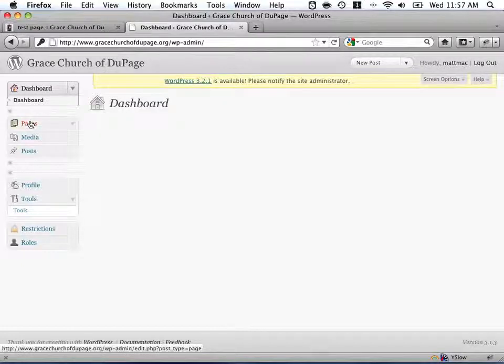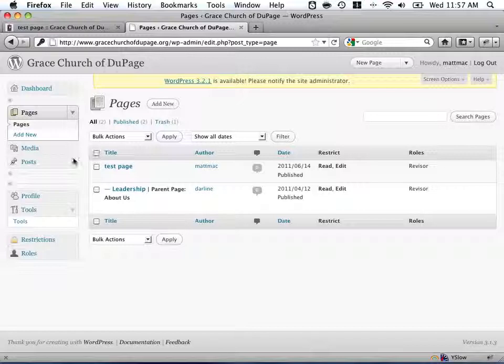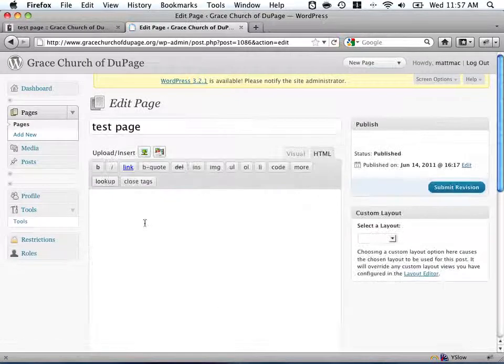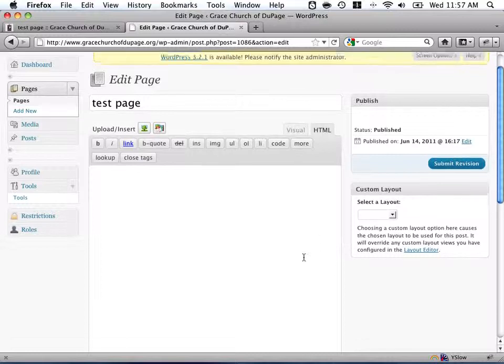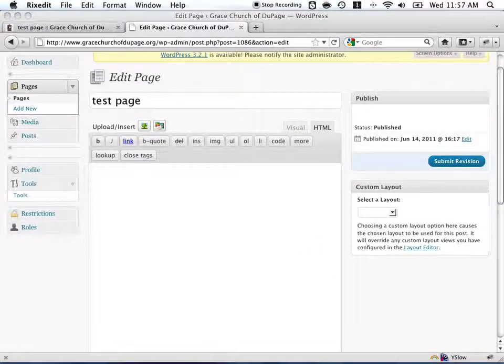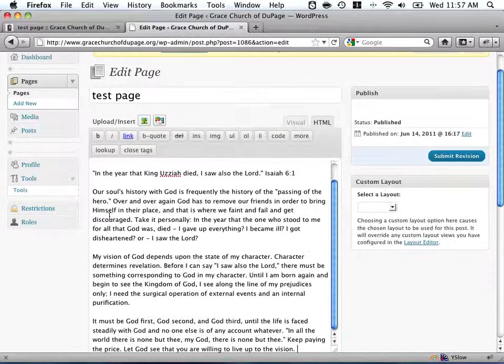And then go to Pages. That will list the pages that you have capabilities of editing. So I'm going to go ahead and click on the Edit link under Test Page. And here's our blank page. I've got some content over here on another screen, which I'm just going to copy and paste right in here.